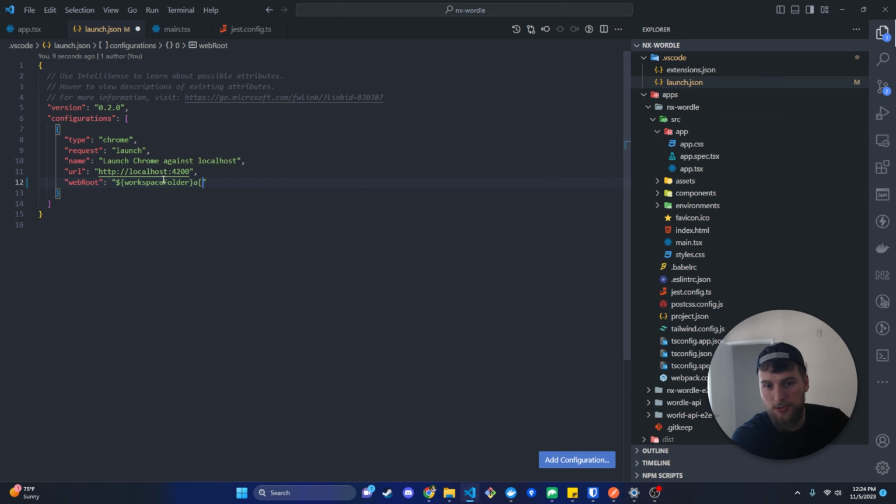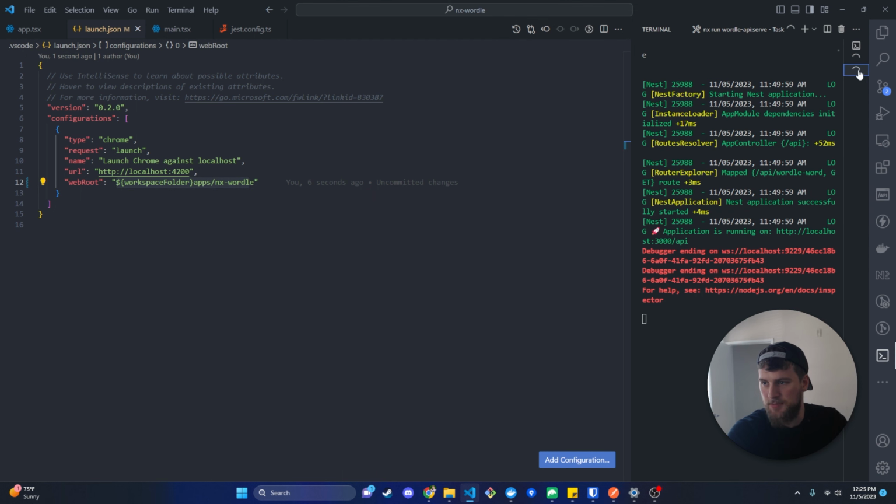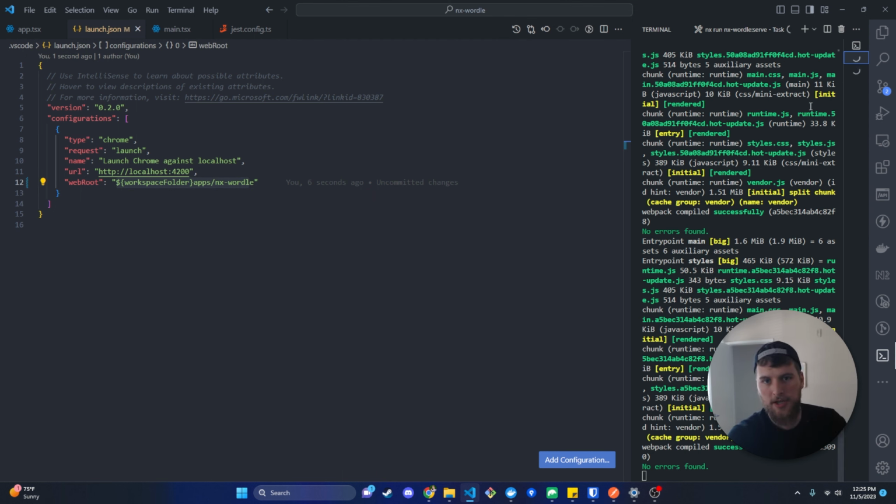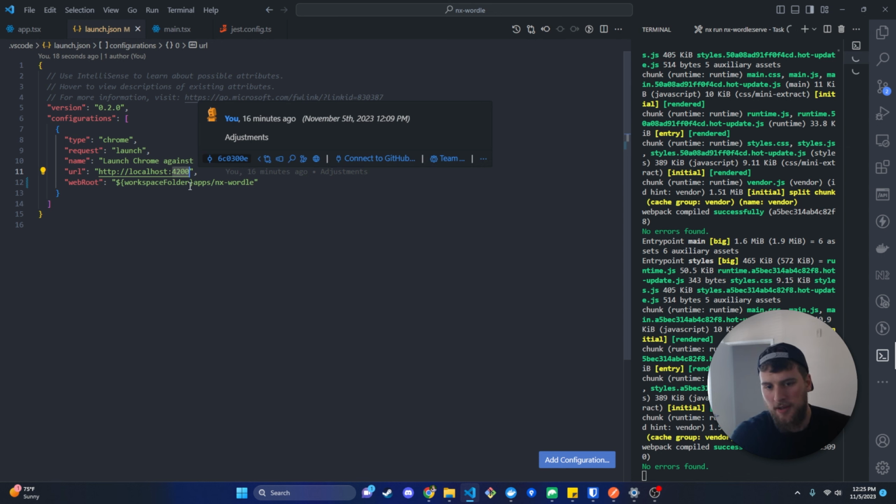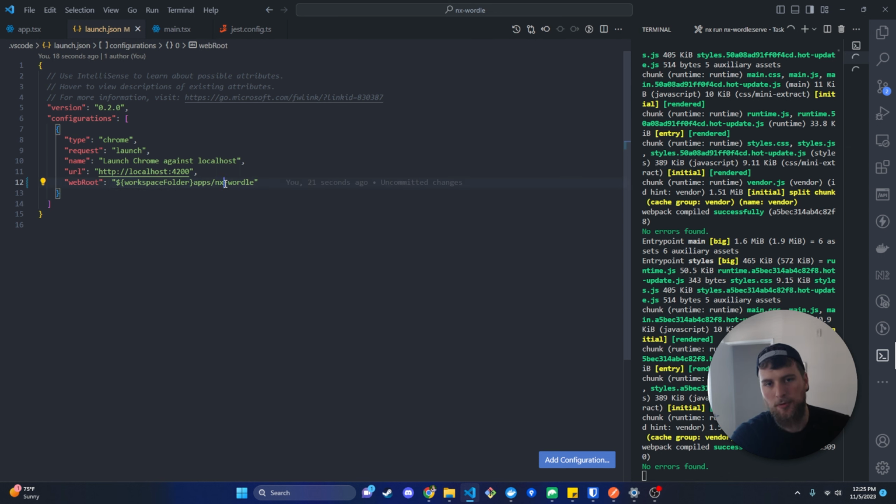So we need to go into apps/nx-wordle. Oop. Copilot trying to autocomplete stuff incorrectly for me. And then we'll save that. And now this is going to use our code in nx-wordle. Now I've already got my app spun up and running. So if you don't have your app up and running, just do npm run start or whatever command starts your app. Again, make sure this is on the port that your app will run in, and then make sure this web root is the folder that your app is located in.